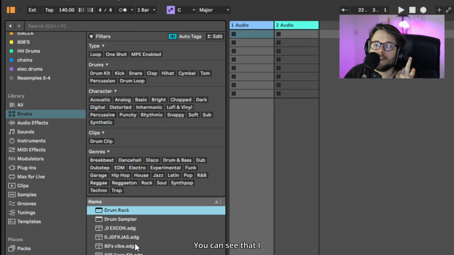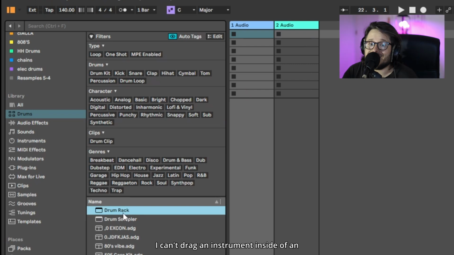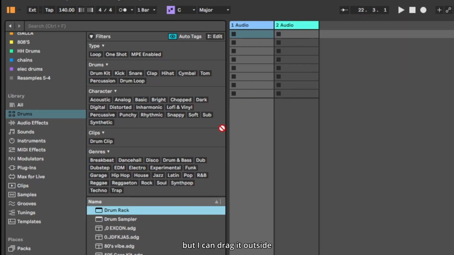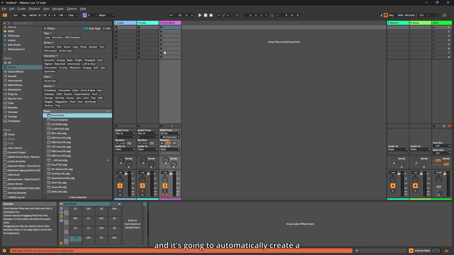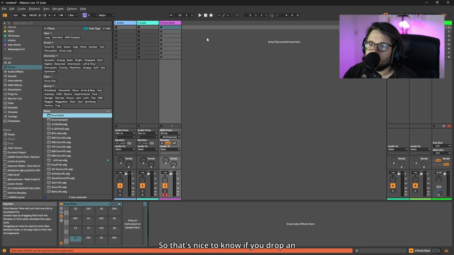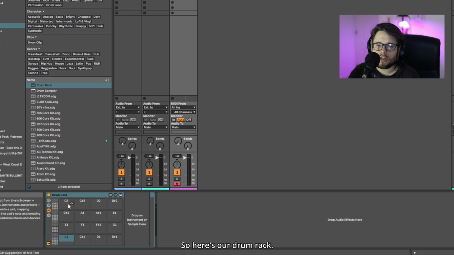This is another thing. You can see that I removed my MIDI channels, so now I only have audio channels. I can't drag an instrument inside of an audio channel, obviously, but I can drag it outside and it's going to automatically create a new MIDI channel. So that's nice to know. If you drop an audio file, it's going to create an audio channel. If you drop an instrument, it's going to create a MIDI channel. So here is our drum rack.